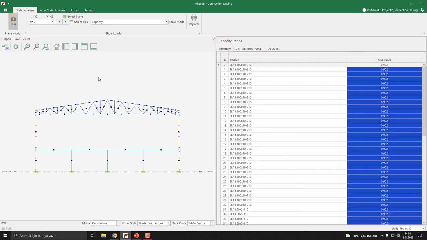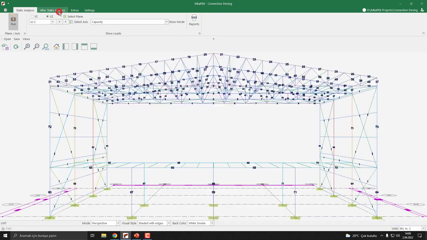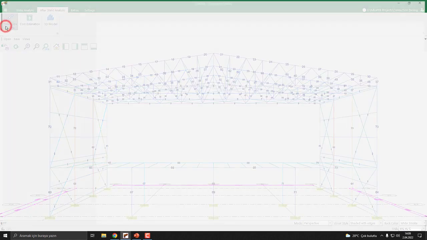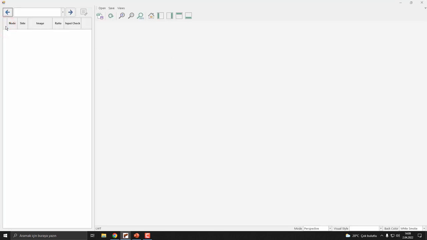To make the connection design, you need to click the After Statical Analysis tab. Then you need to click the Connection Analyzer button. I click it. The connection design menu welcomes us.